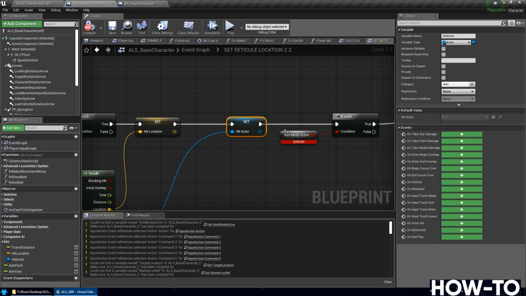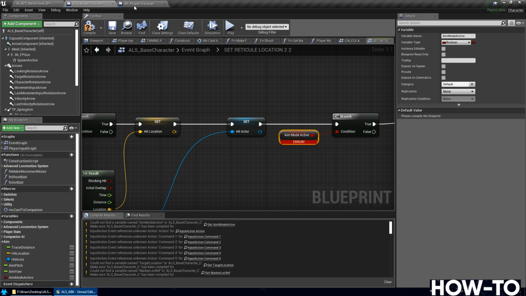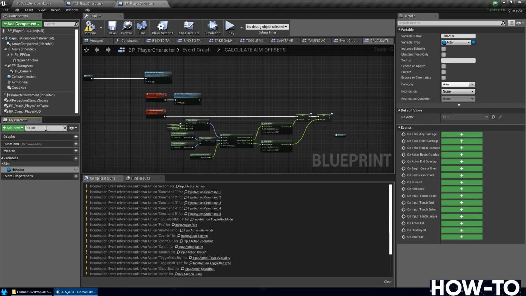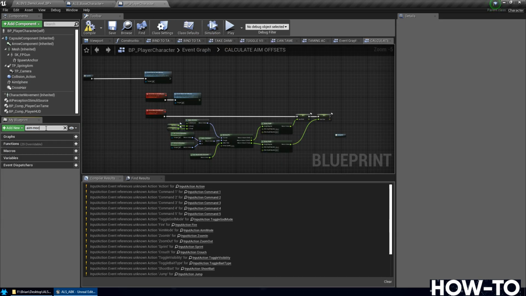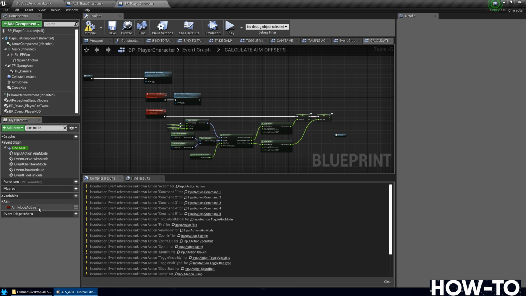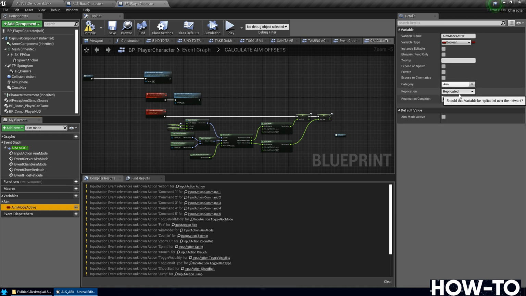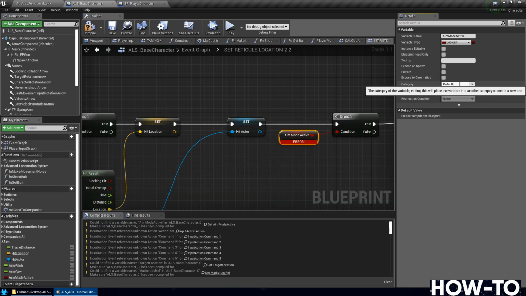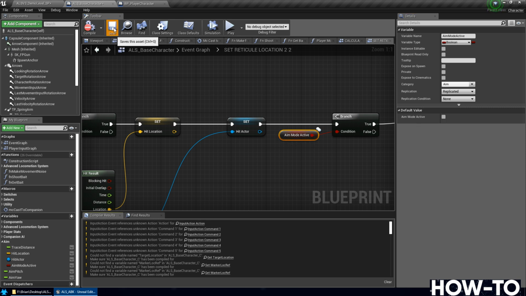Compile that. Now aim mode active. This is under aim and it's replicated. These are the only default settings, so make sure aim and replicated are set for aim mode active. Compile and save that.